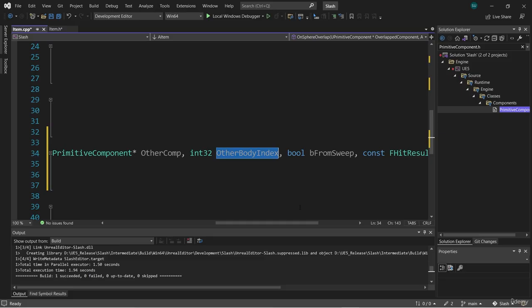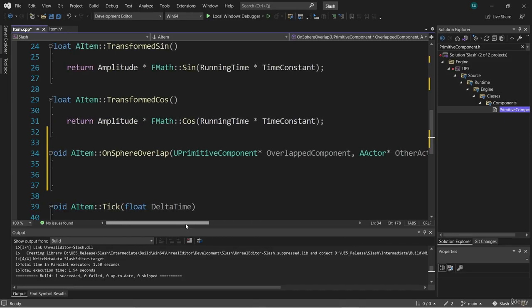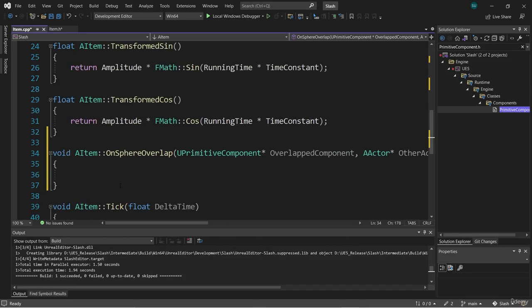We also know if the overlap event was generated as the result of a sweep. We haven't gotten much into sweeps yet, but this tells us if that was the case. And we'll learn more about sweeps, don't worry. And if there was a sweep, we get this data structure called an FHitResult, which tells us information about the point at which the overlap occurred, such as the location in space, and so on. So we have a number of inputs that give us information about the overlap event.